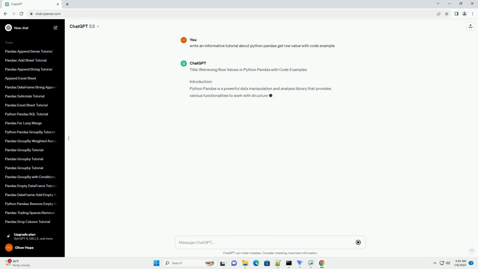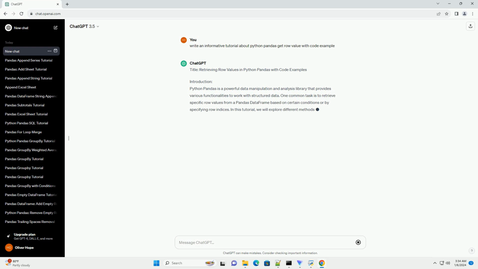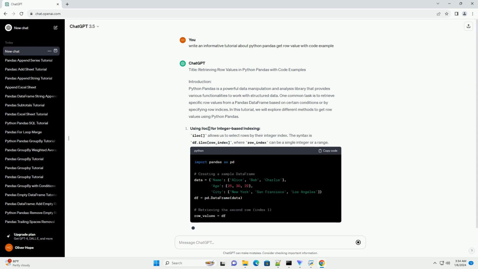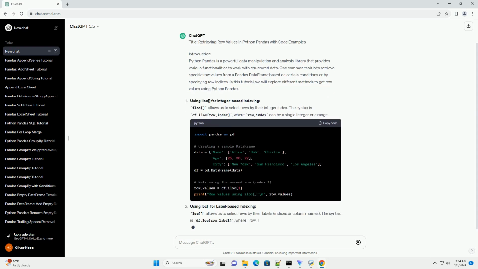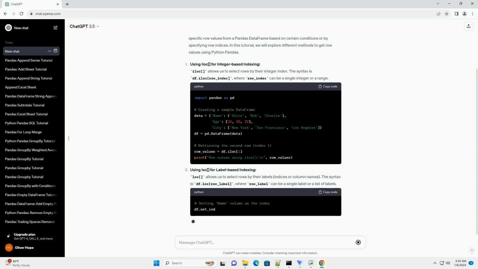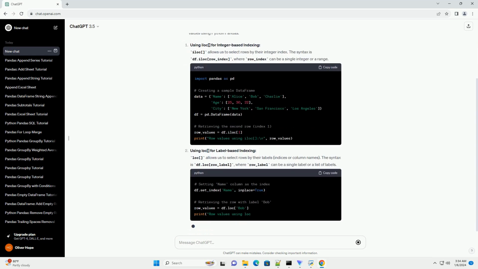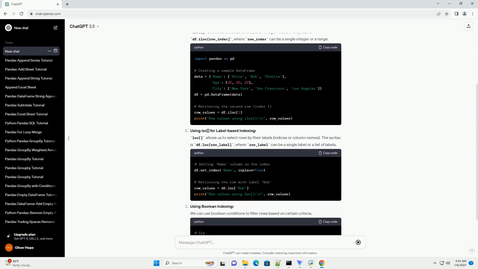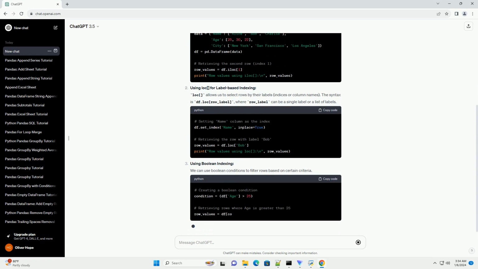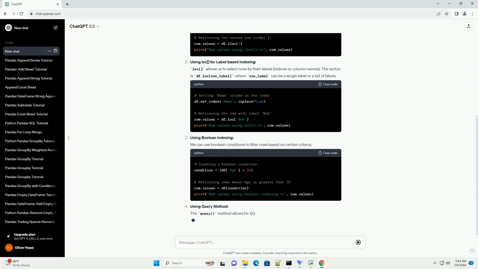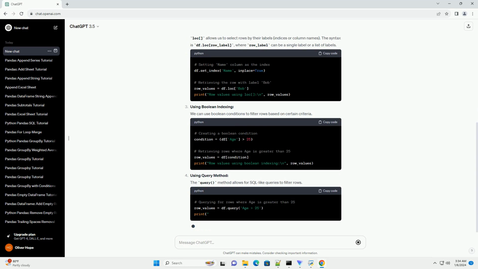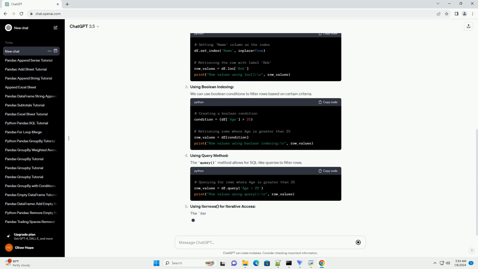Title: Retrieving Row Values in Python Pandas with Code Examples. Introduction. Python Pandas is a powerful data manipulation and analysis library that provides various functionalities to work with structured data. One common task is to retrieve specific row values from a Pandas data frame based on certain conditions or by specifying row indices. In this tutorial, we will explore different methods to get row values using Python Pandas.